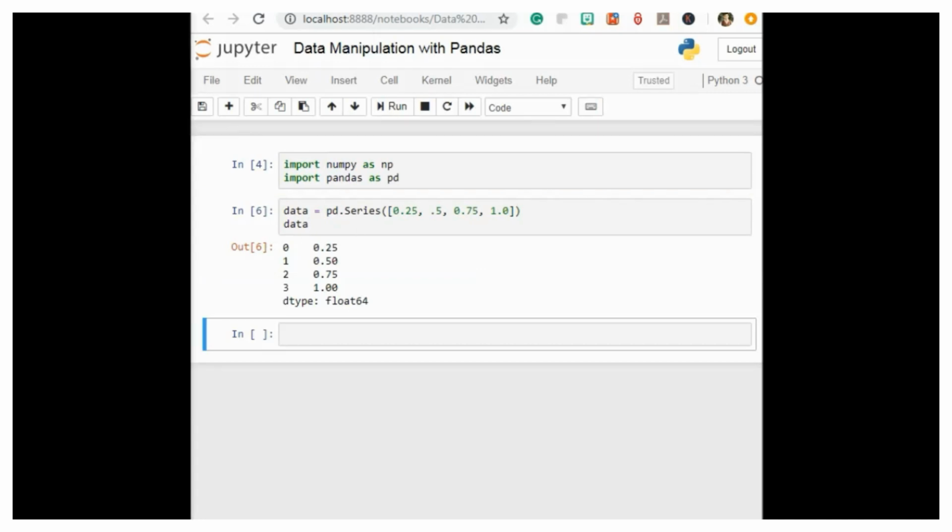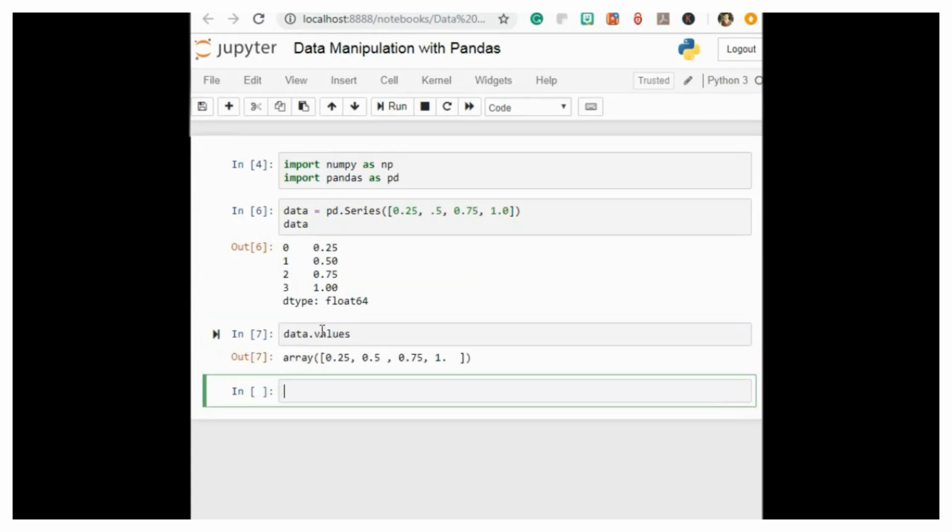As we can see in the preceding output, the series wraps both a sequence of values and a sequence of indices, which we can access with the values and index attributes. The values are simply a familiar NumPy array. The index is an array-like object of type pd.Index, which we will discuss in more detail momentarily.